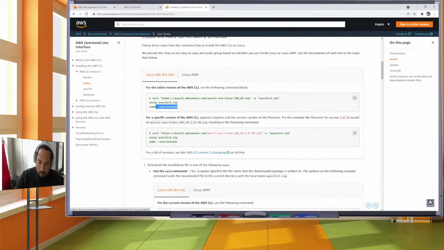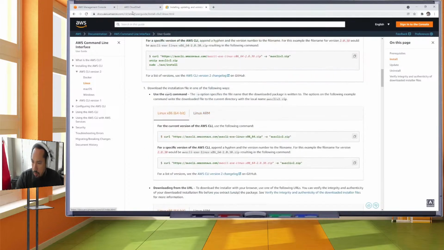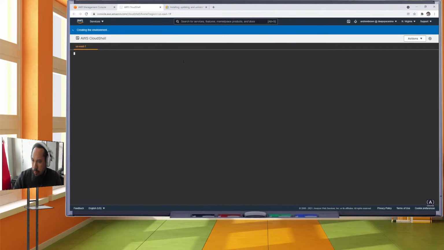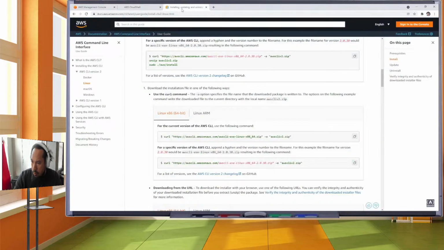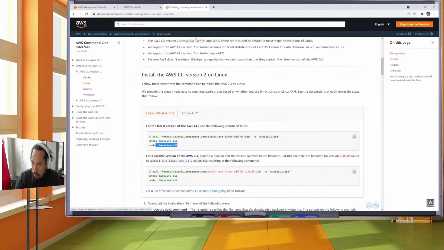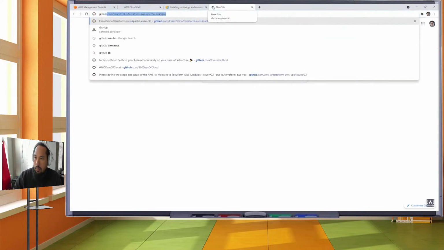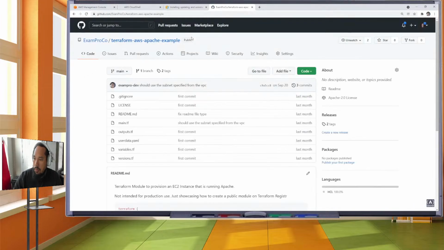So, if it's this, and then once it's installed, you'll have the AWS CLI commands. This is still going. So, maybe I can show you what it would be like to install the CLI by hand. So if we wanted to do that, one easy way to do this is if we just go to GitHub. Doesn't matter what repository.